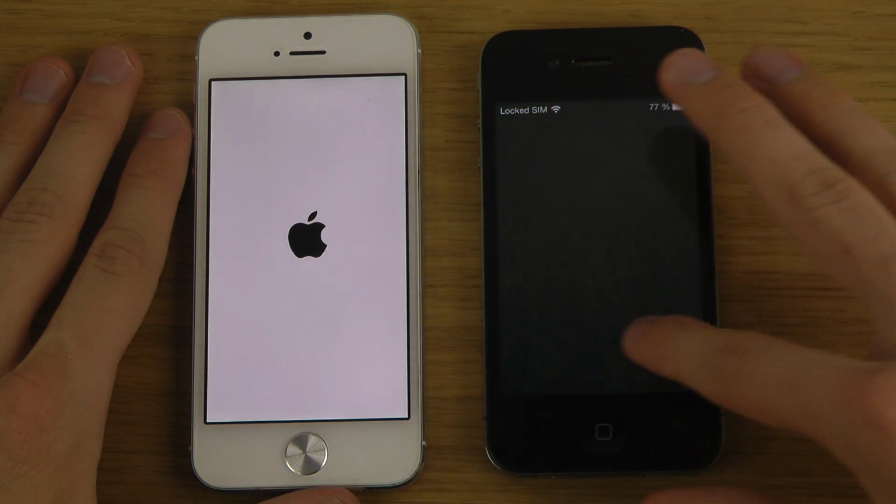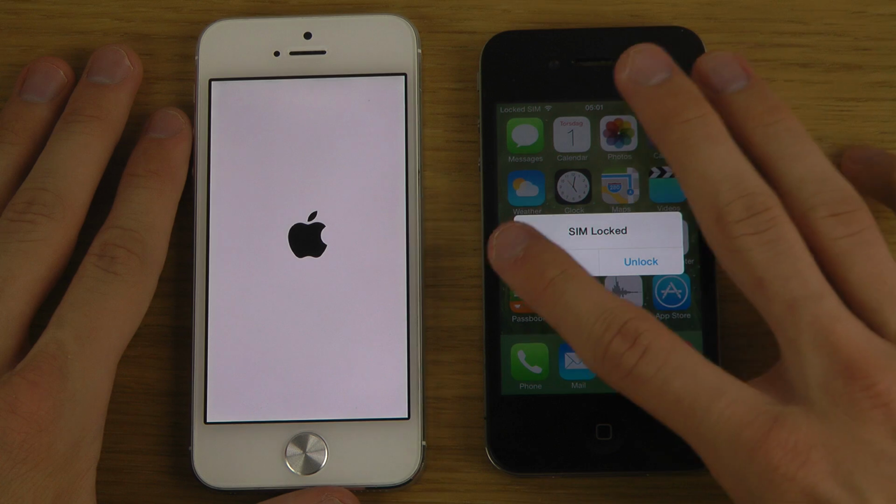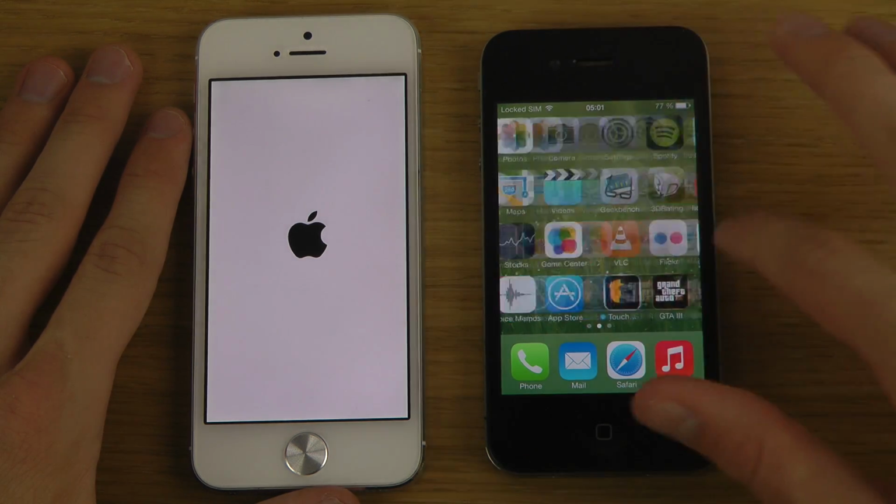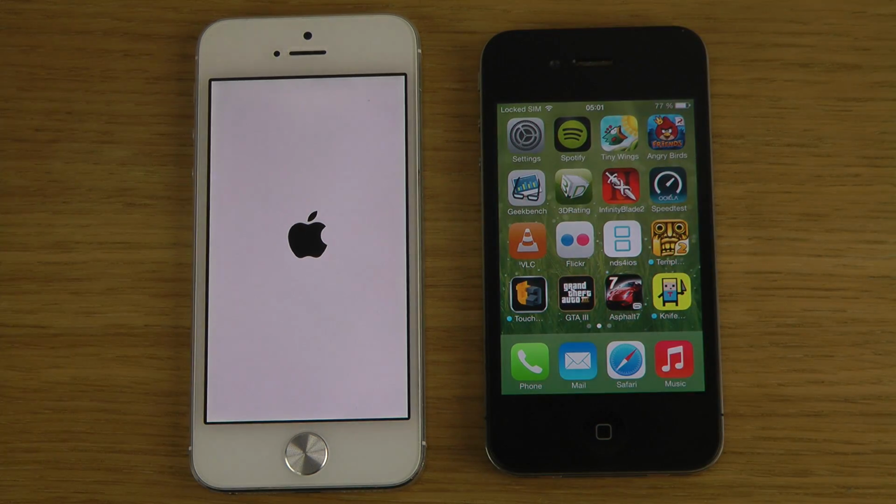And I know this is weird. It's weird with an iPhone 4 to boot up quicker than an iPhone 5, but who knows? It's a good purchase. I mean, you should definitely pick up the Galaxy or the iPhone 4 if you can.